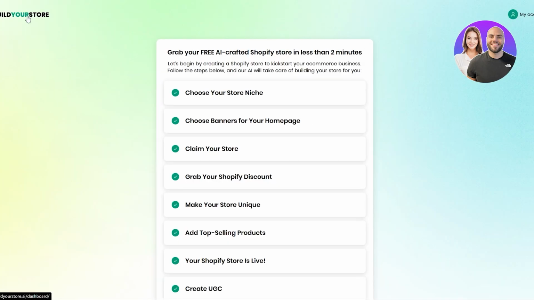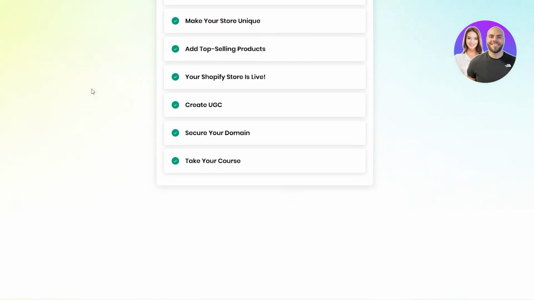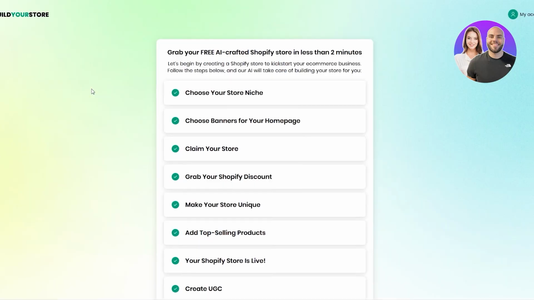Now, firstly, you're going to open up your Build Your Store link in the description and pinned comment. Now, once you land on the platform, you're going to be able to start generating your Shopify store. Now, one thing I like here is the setup process, which is quite beginner friendly. You don't need any coding experience, you don't need design experience, and you definitely don't need to stare at a blank Shopify theme for 6 hours questioning your life choices. The AI is basically going to guide you through the process.